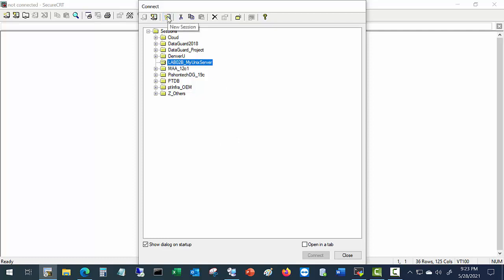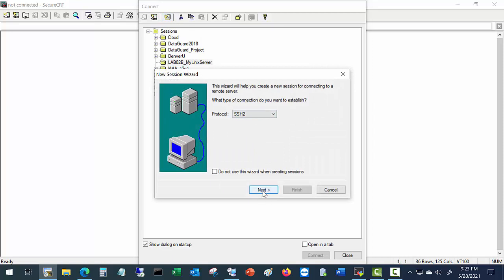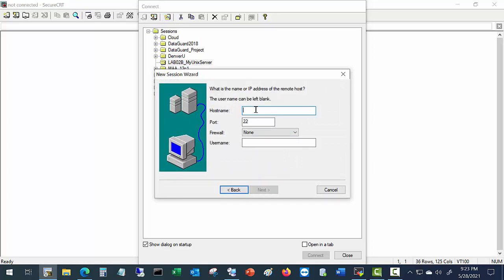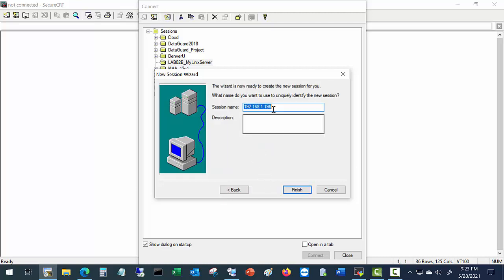The third little button there, it's going to be SSH2, and the IP address of the machine is 192.168.1.196. Of course, there are dots in between. This is the root user. Next, and I'm going to create a bookmark, My_Unix_server_root.